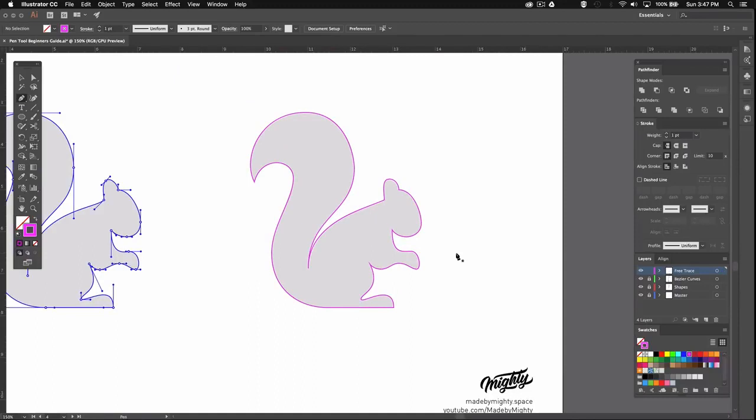Alright guys, so our shape is done. Now if you had a hard time at first, it's all good. I know it can be a bit frustrating when starting out, but trust me, just keep practicing and at some point it'll just kick in for you and you'll get the hang of it. So just keep going at it until you feel comfortable.